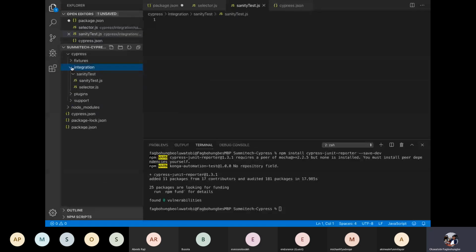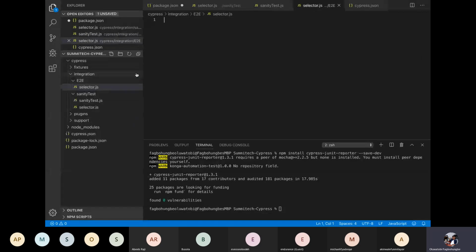Let's say there's another application or another feature that I want to test. I'll create a new folder for it. Say, okay, let's say end to end. This one is end to end test. Then inside it, I'll add my selector and my end to end file. So I'll add a new file called selector.js. Cool. But we're working on the sanity test folder, so our focus will be on it.